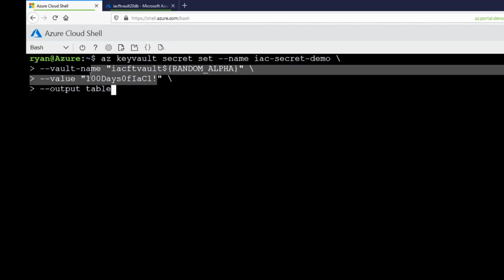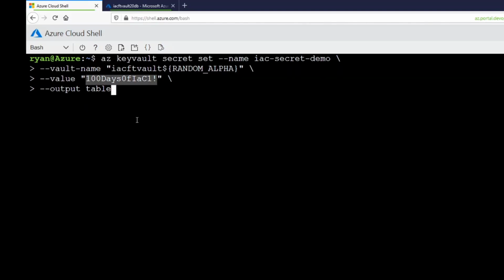So instead of, for instance, putting a clear string of 100 days of IaC 1 in here, you could create a random value if you need to, or take this value, add it to a variable, and then use that variable value in place of what we have here. If you're using Azure PowerShell, you would have to secure your string first by converting it to a secure string before being able to add it to the Key Vault using Azure PowerShell. Yeah, good point.